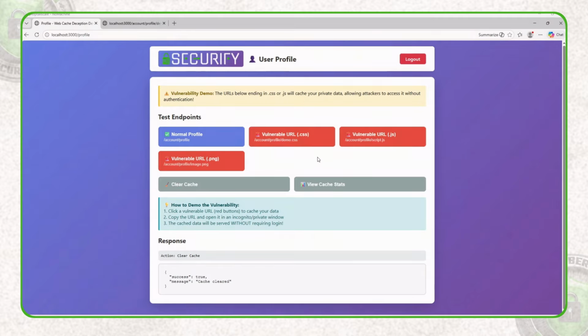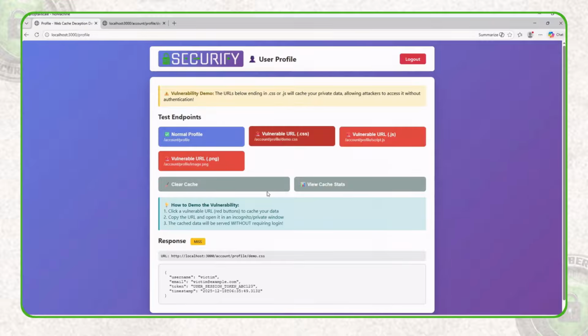So what these red buttons do is they will store the shown URL like demo.css into the cache, private profile data. So if I click here, this is the information which is stored in the cache. Now if I go to the private window again and refresh it, I can see my email, a user session token, and other profile information which should ideally be private to me.